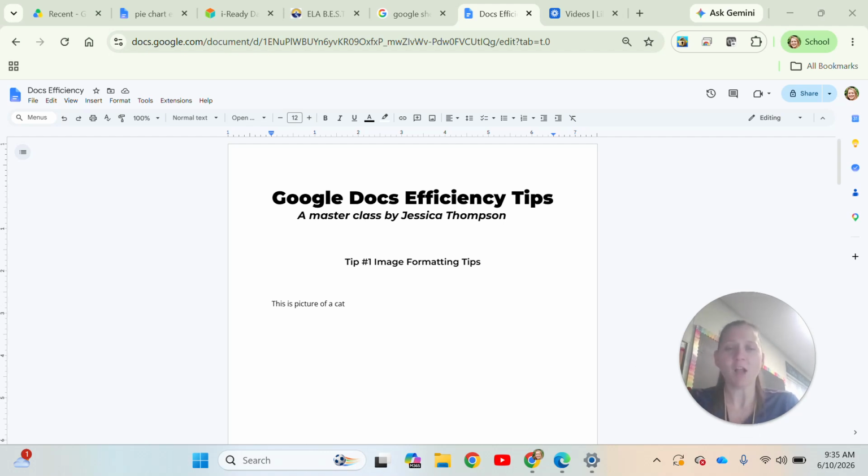The first thing we're going to talk about is image formatting. This is one of those things that I hear teachers get the most frustrated with when it comes to Google Docs. They know how to put in an image, but they can't figure out how to make it work so it doesn't affect their overall formatting. So let's take care of that right now.